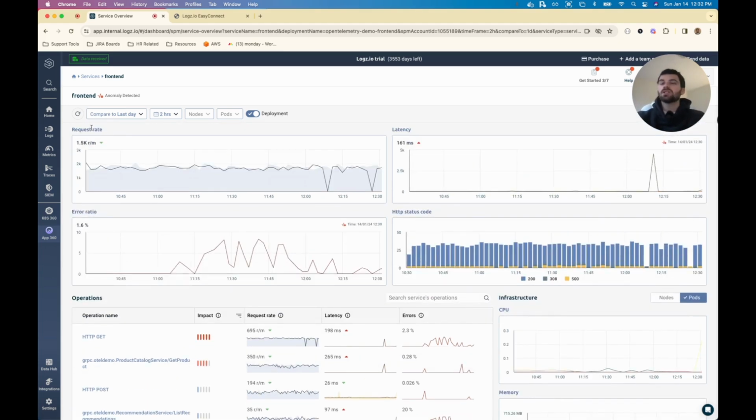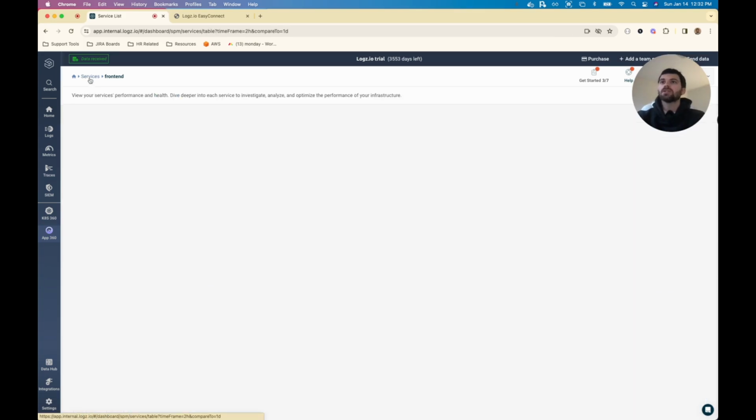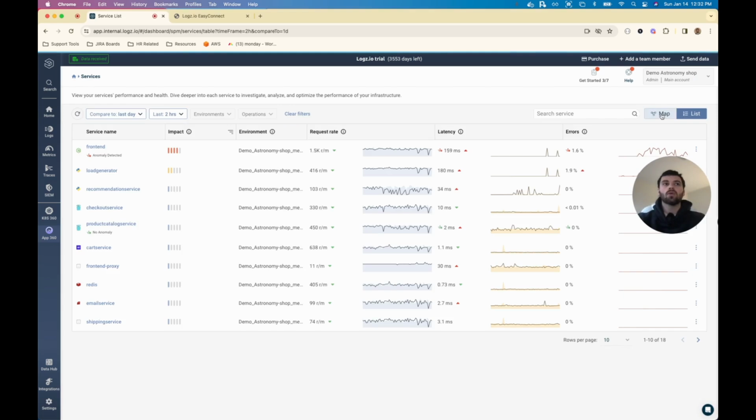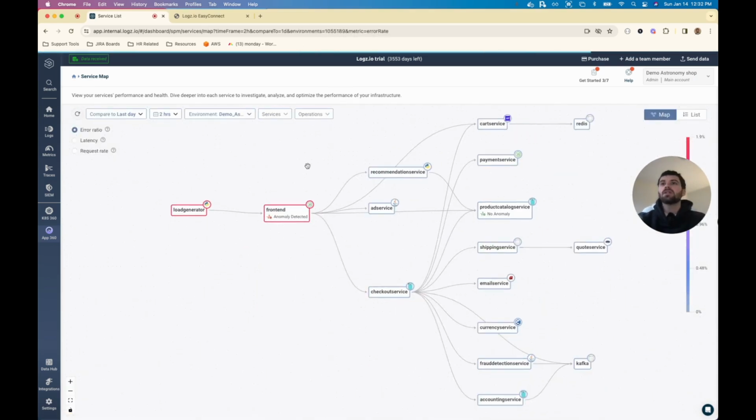But if I take one step back here, I don't really know exactly what is wrong with my individual services. I just have a holistic view that on the front end, there's something going wrong in terms of latency. So if I click back into the services, and then in the right-hand corner, I click on map, we can see that I am getting a topographical view of my microservices. Now, everything is communicating, and the front end is kind of the user interface to this application.